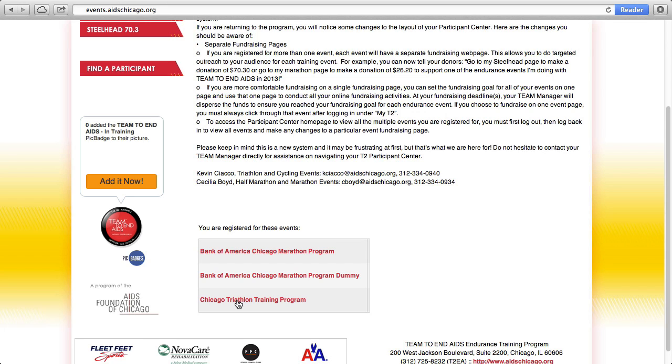If you're in more than one event, but you only want to fundraise on one main page and collect all the money there, just choose whichever one you want. For example, I'm going to choose the Chicago Triathlon one and focus on that. So that will be the link I send out to all my friends, family. It'll be the one that I update with pictures, information, and all of that stuff. So click on whichever program you want to use.